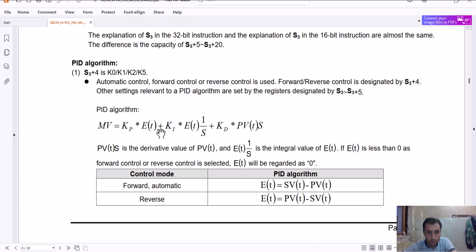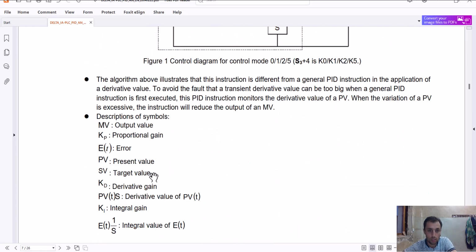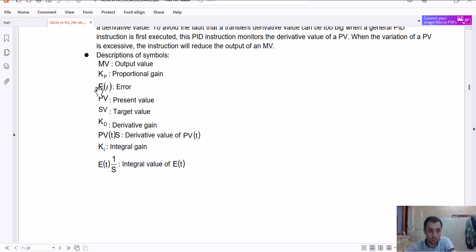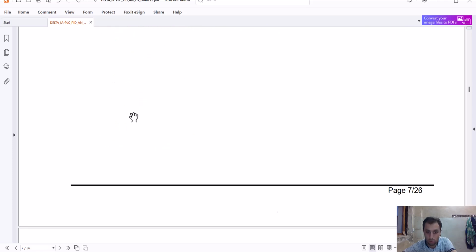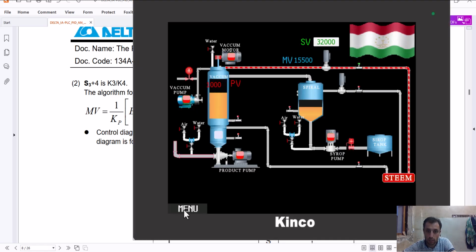And now we are just using this one, the P parameter. So multiplying our P value by E, meaning E by T. So here this is the error. What is the error? You can see here the error is the difference between the set value and present value. Okay, this was the P setting.